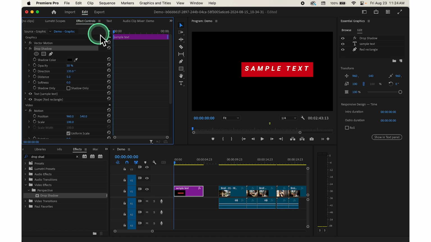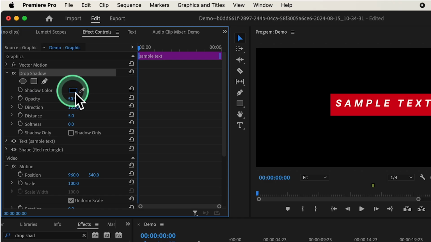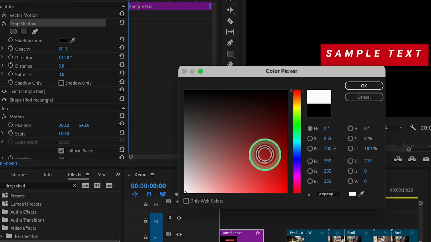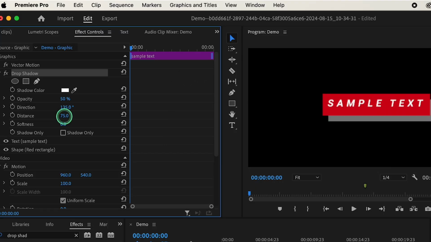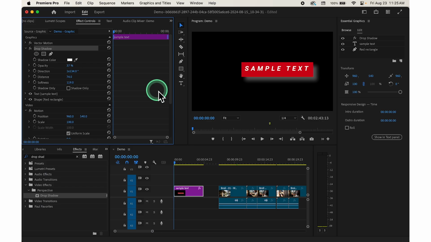For example, to add drop shadow effects, find the drop shadow, choose the shadow color, make it white, click OK. You can change the distance like that. You can also change the direction by dragging it. You can change the opacity like that. And you can also change the softness like that. Adjust the settings like the distance and softness of the drop shadow to achieve the desired look.